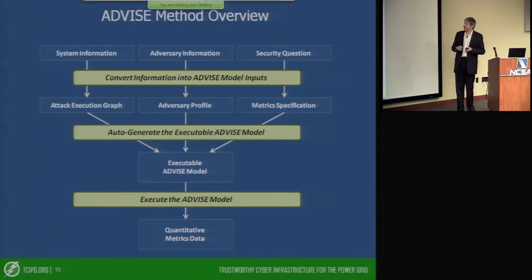You need to specify some system information. You need to specify information about the adversaries that you're interested in, and it may be multiple adversaries. You need to specify what security question you are asking, what kind of metric you want. From that, you need to generate some sort of executable model.